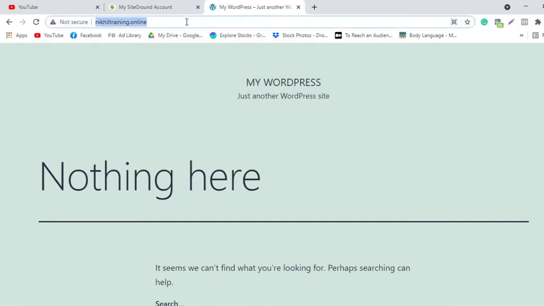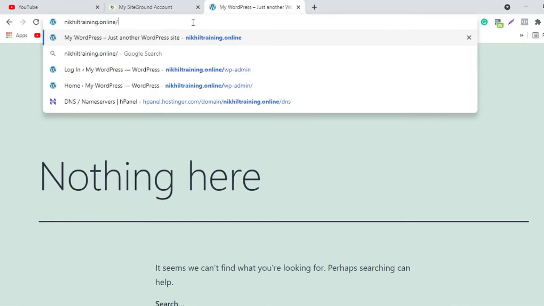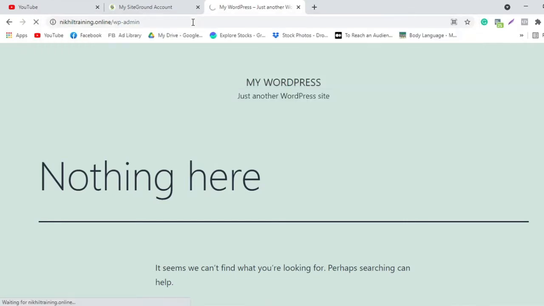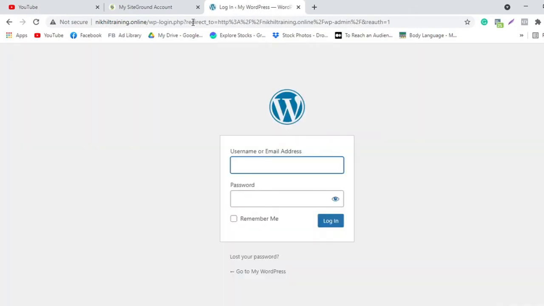So to log into our website, again, as I mentioned in the first part, how do you log in? You just type your domain name /wp-admin, and that will take you to the login screen. Quickly put your username and password here so that you can log into the website.